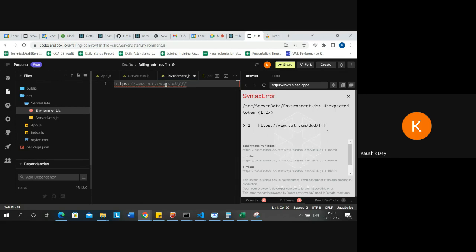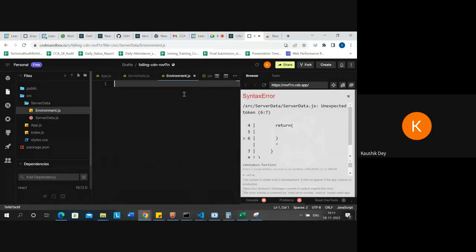Tomorrow my base URL might change. The base URL might be dynamic, or it can be built as per the environment. So that's why the best practice is that you should keep the base URL in the file.